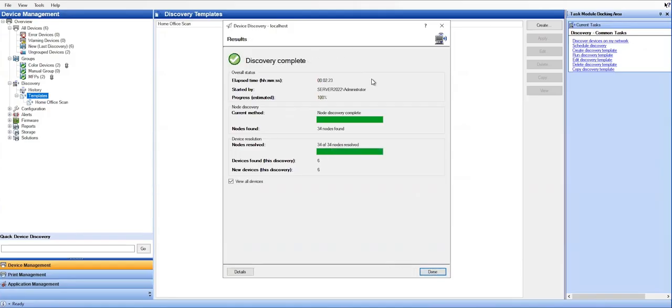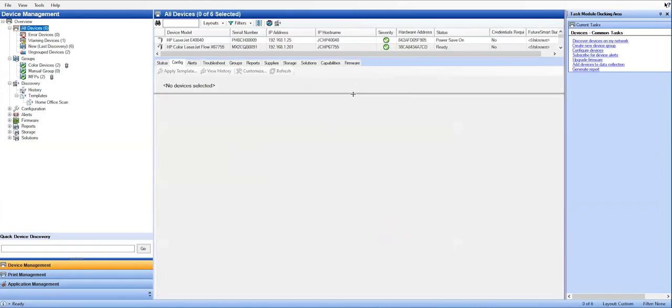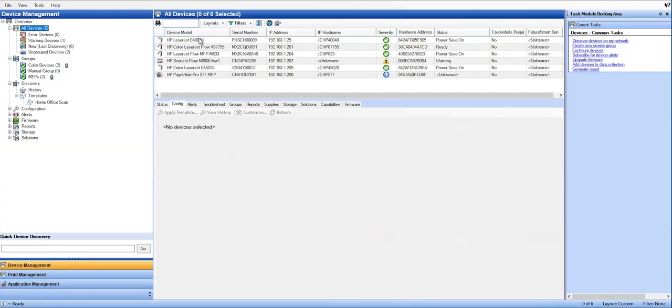All right, now that all the nodes are resolved here, you can see that the total time was about 2 minutes and 23 seconds, and it found 6 devices across 34 nodes on the network. Once we've done this discovery, we click on done, and what we will see here is in the field at the top here, all these devices have populated now.